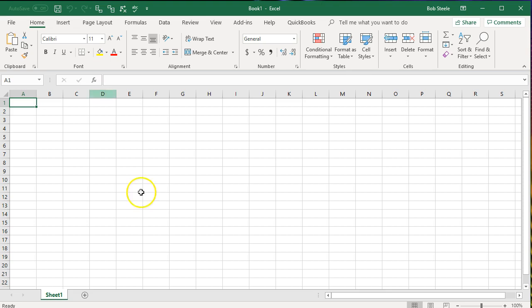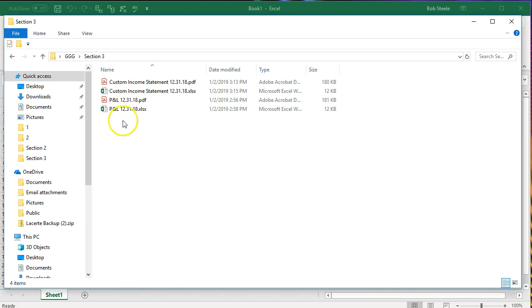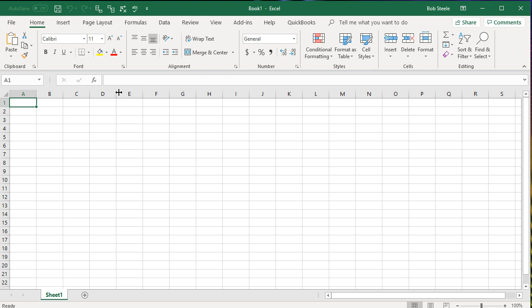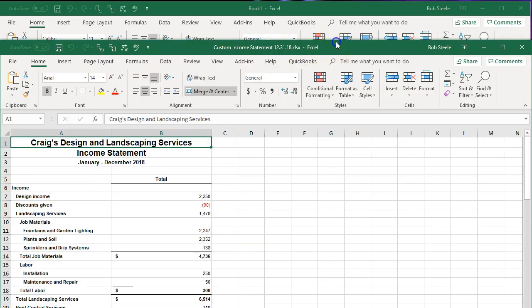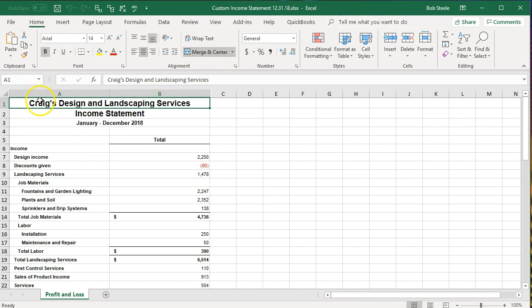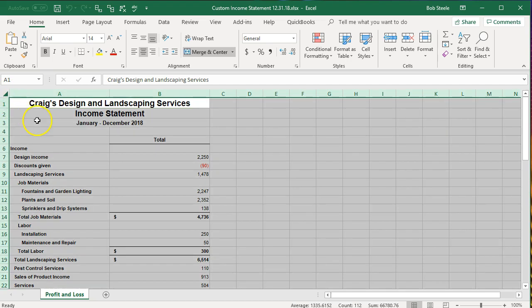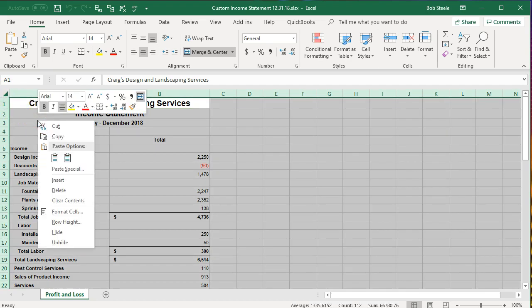So we're going to go into Excel, and then I'm going to go back to our reports. And the one we just made is the customized income statement. So let's select that. I'm going to open that up. And we're just going to select the entire sheet now. I'm going to select the entire sheet by pressing Control A, or put your cursor on the triangle. And then right click on this selected area and copy.